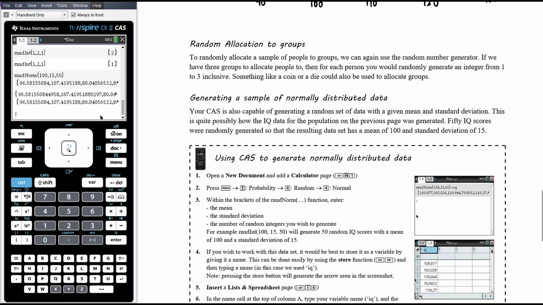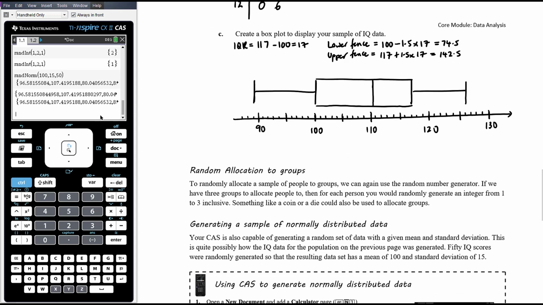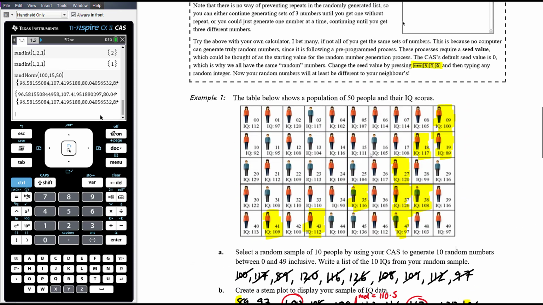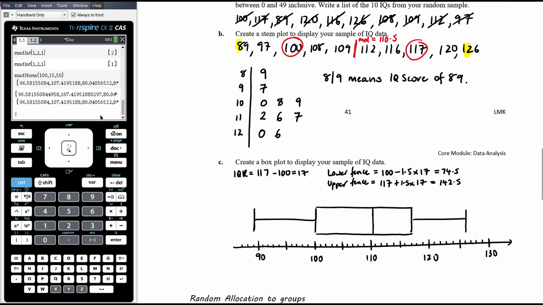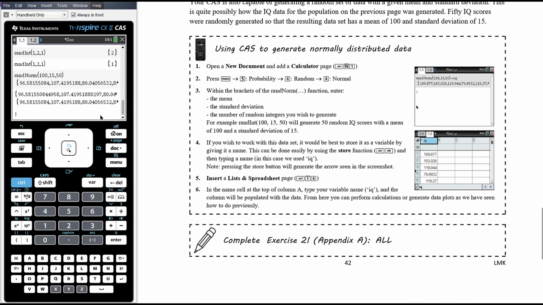Look, realistically, you're not going to need to generate a set of normally distributed data, nor will you need to randomly allocate to groups. You might need to randomly generate a list of data. As I said, more likely perhaps in your SAC on this topic or an assignment, rather than in the actual exam. So not a particularly key section of the course to be worrying too much about.